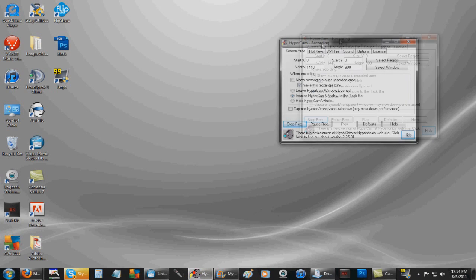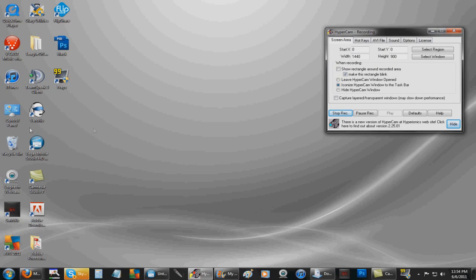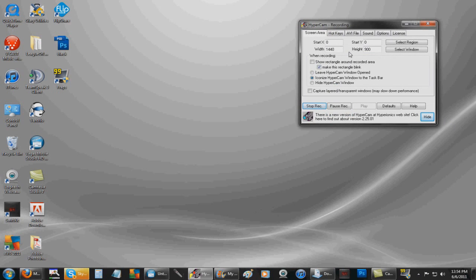However, if for some reason you want to keep it open off to the side, say your game screen was over on this side and you had Hypercam over here and you want to leave it open so you can start and stop it easier, then you can just go ahead and do that.